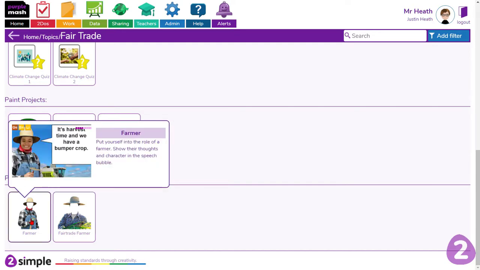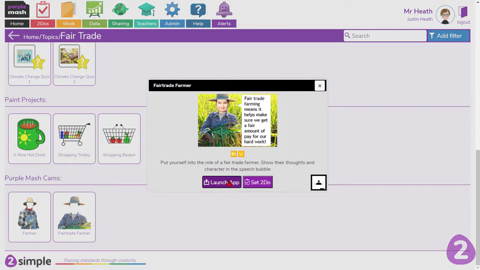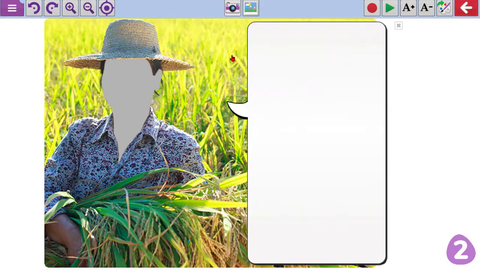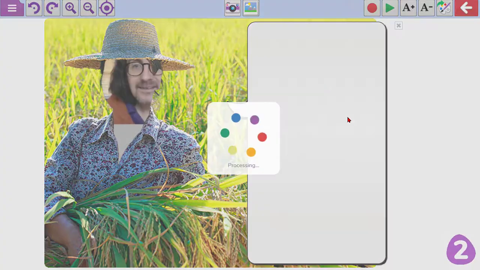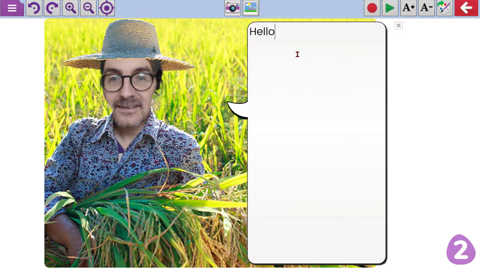And something which is always a bit of a favourite is the Mash Cam, and this is an opportunity for children to digitally dress up and go into a bit of role play. These things both work in the same way, so I'll choose the Fair Trade Farmer here. Let's launch the app, and what you do with these is you click the camera at the top, you take a photo, brace yourself, and it puts you into the picture. You can then zoom in on that picture, and here we are. And then you can type in role here.